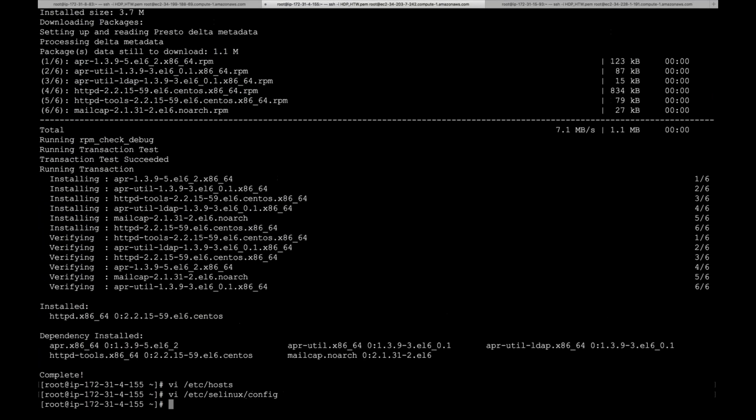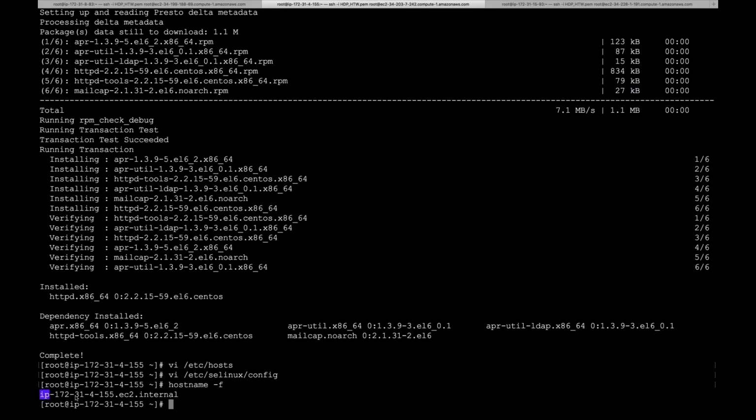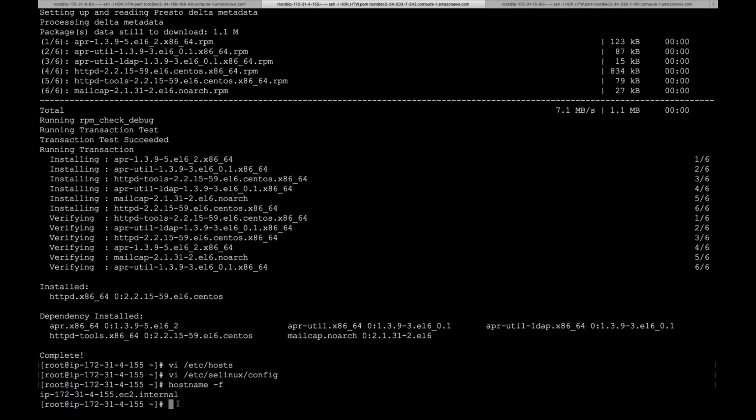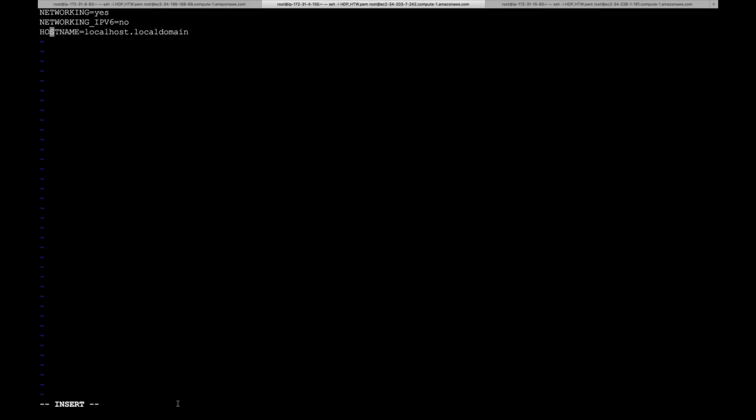Like that, take the host name of this one, hostname -f, which is the fully qualified domain name. Get the IP address, copy it here. Here, vi /etc/sysconfig/network. Append host name. Okay, this bit is also done. I got the host name correct.